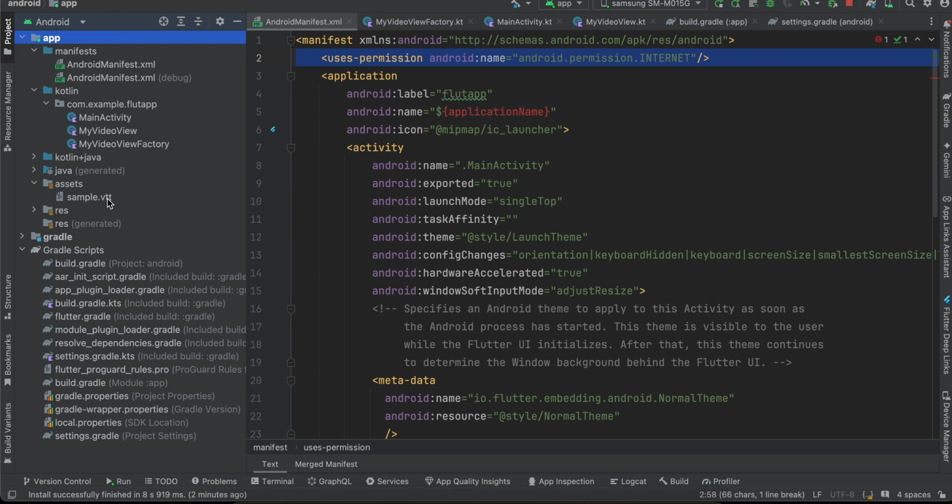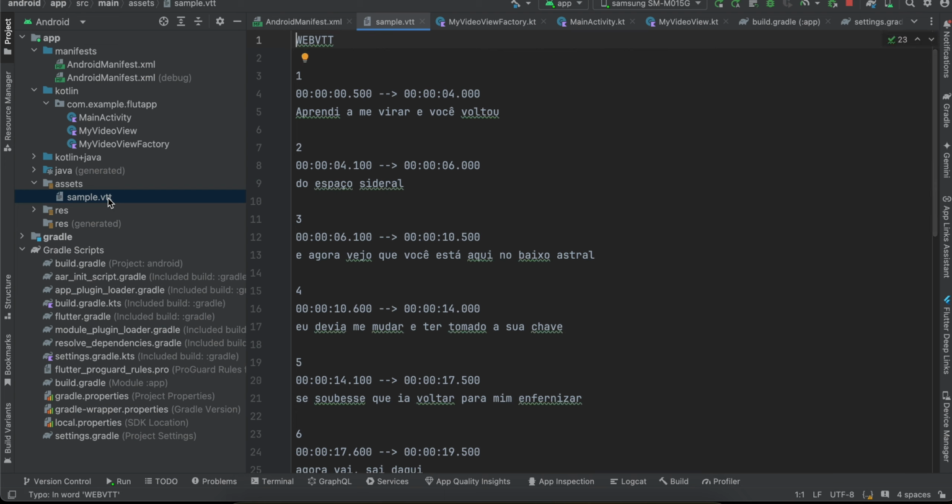Now again I am telling you, the subtitle file's extension should be .vtt. If it is .srt, then you will have to convert it to .vtt, because neither Android nor iOS supports .srt files out of the box, so you will have to write that particular conversion. Okay, this is done.